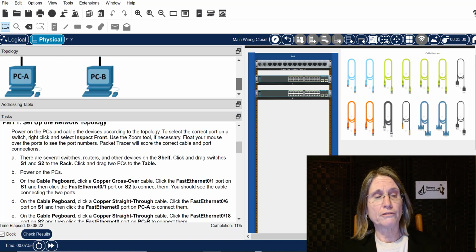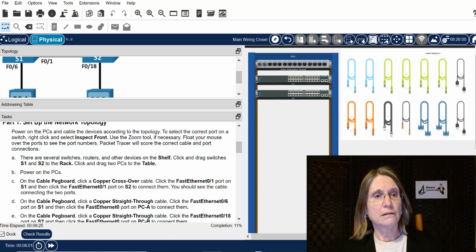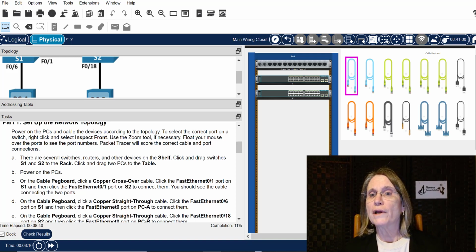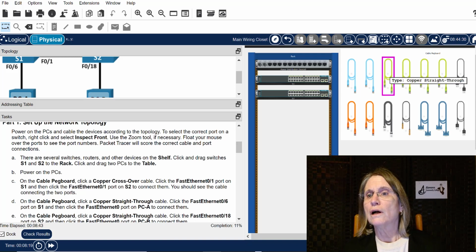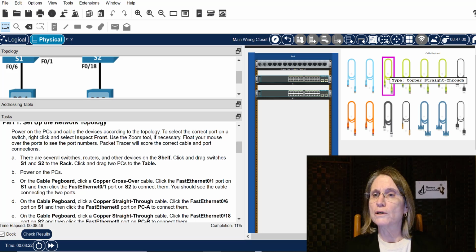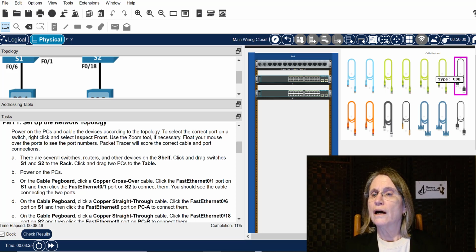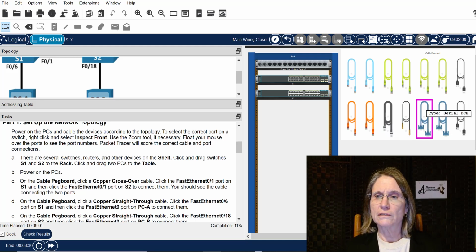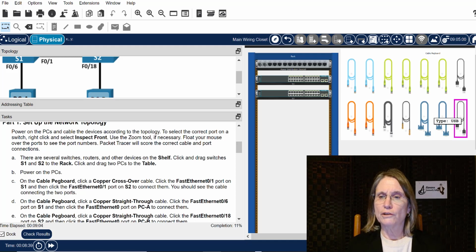So as I mentioned previously, PCA, a smart device, will connect to switch 1 with a straight through cable. So let's hover over and see what we have here. We have a console cable, we have copper straight through cables, we have a USB cable, we have crossover cables, phone cables, serial DCE for serial connections, and another USB cable.